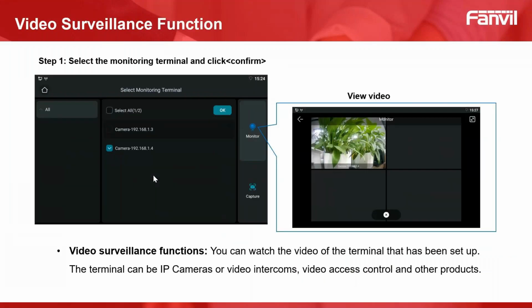And lastly, the system also features monitoring capabilities. You can see you just select the video device and click OK, and then you will see a real-time display screen.